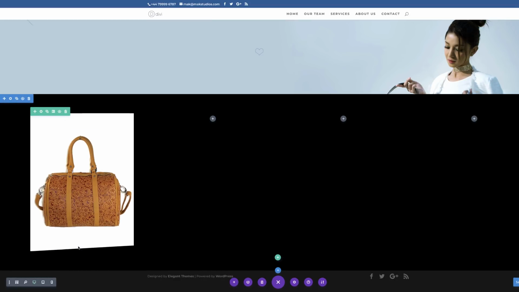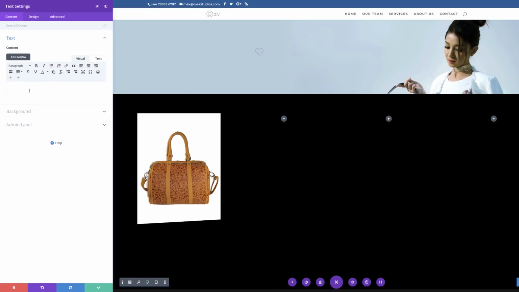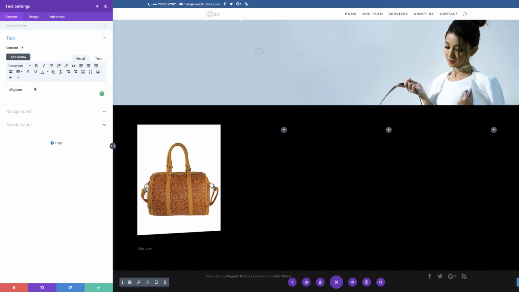So I'm going to click this plus button, search for my text module. So we're going to give this bag a name. So the first name we're going to use here is, I'm just going to select random names from here, paste it like that. Now we need to do a bit of styling to this.